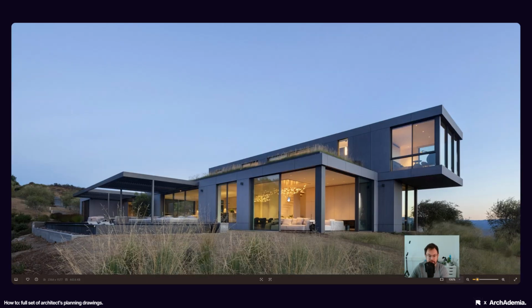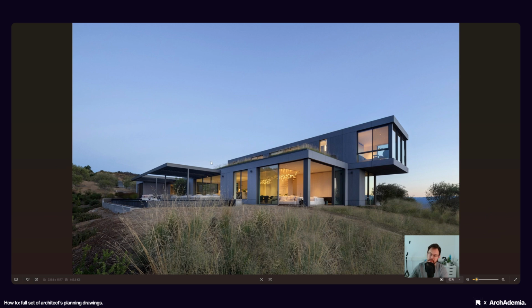A little reminder as well of the precedent. So it's a very simple linear form. That was a deliberate choice just to make things as simple as possible. So we've got two photographs there that we can work to. I couldn't find elevations online.